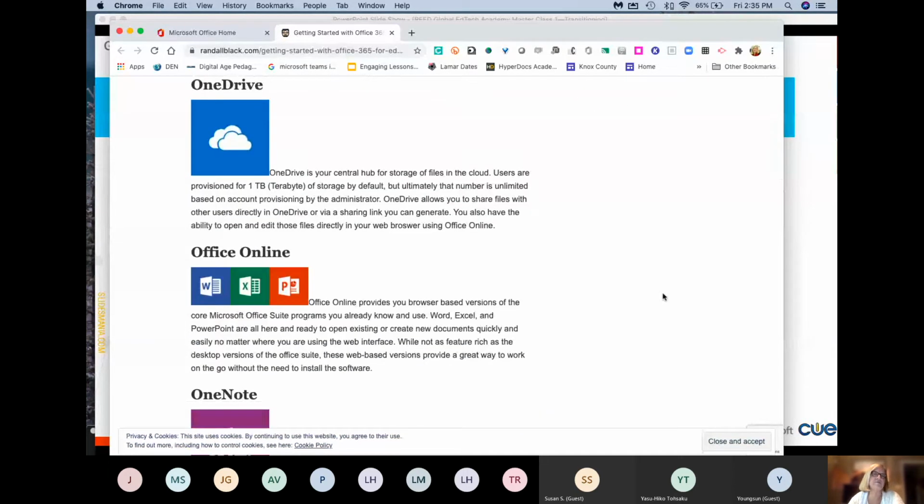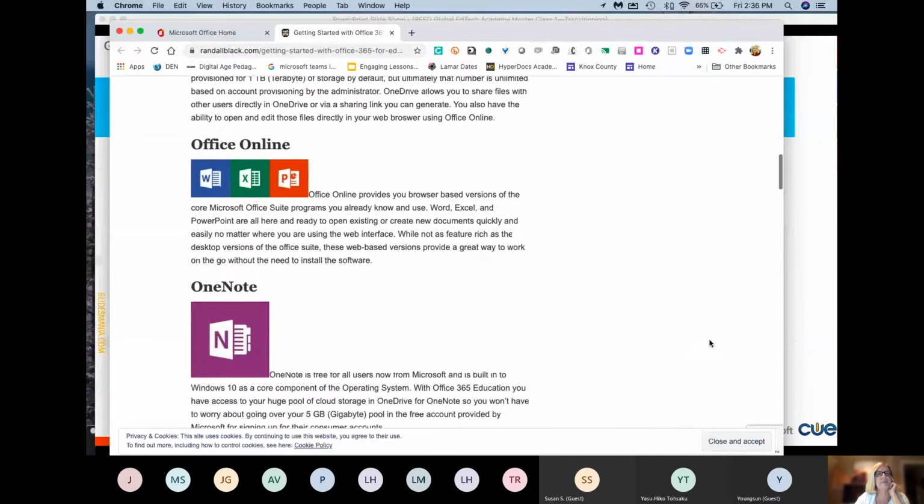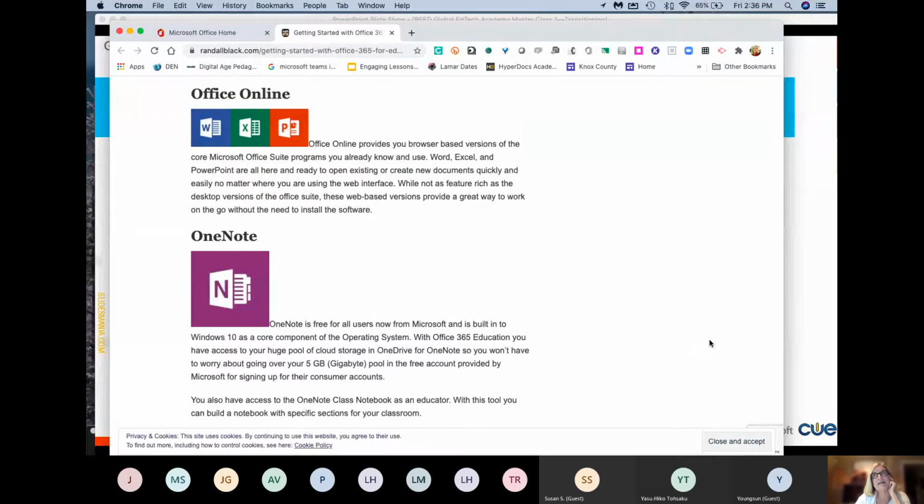OneDrive is your Google Drive. It's really your hub in the cloud, so you wouldn't have it on your local device, but you could get an app for it on your phone. And then you have Office Online. When you're working with kids, always, always, always have them start in the cloud, because then everything's up there. For me, I think that's the best advice to give you: start in the cloud. And then you can open it on your desktop.